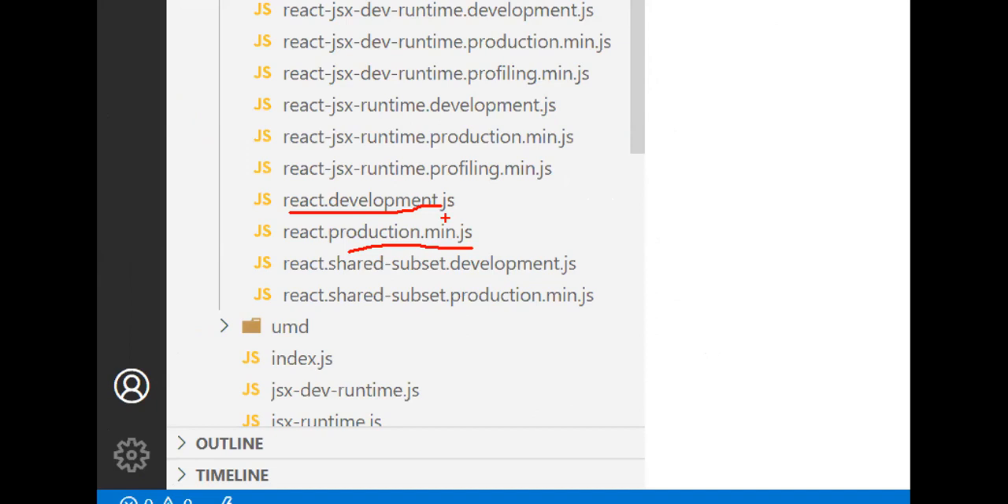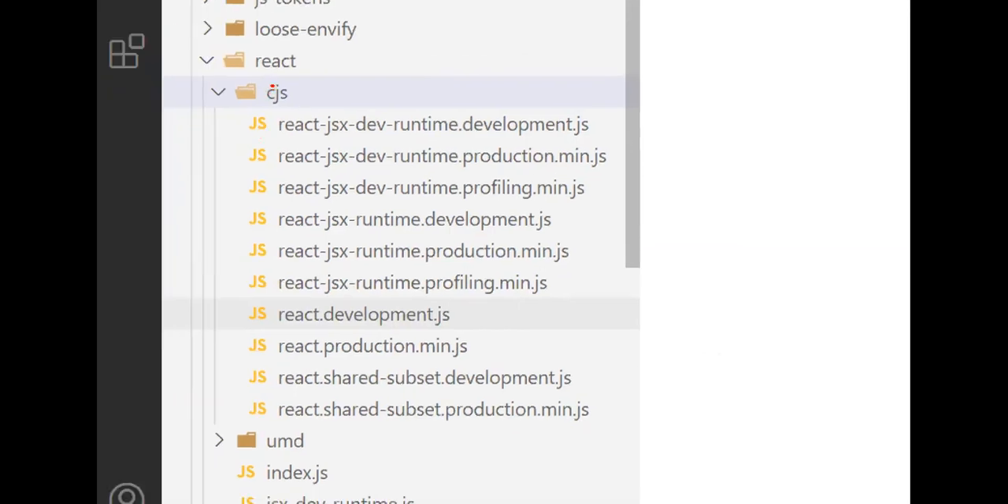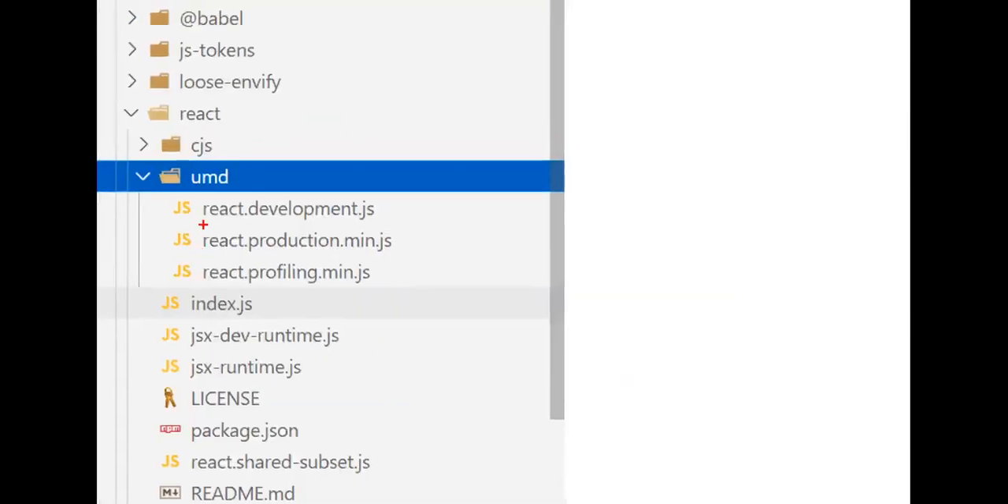For development, which one do we need? React Development.js, right? So in CJS, we have React Development.js. This file we need. Observe carefully. In UMD also, we have React Development.js.